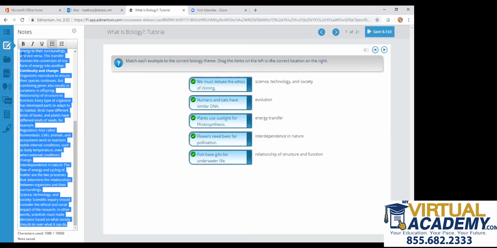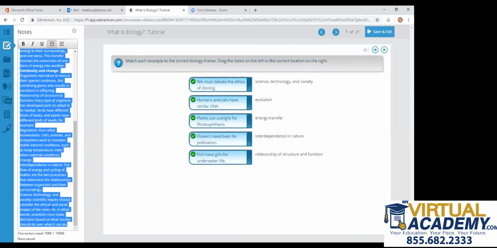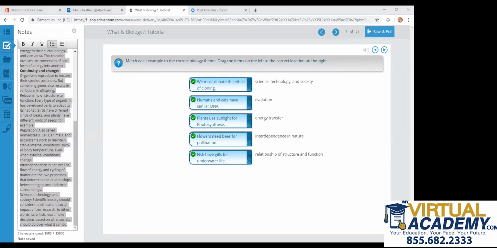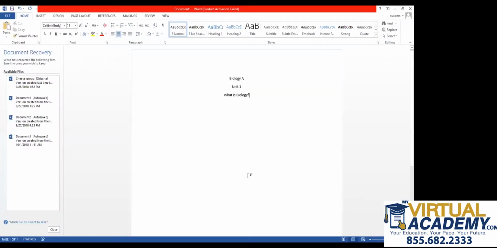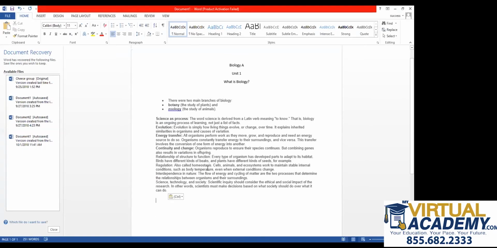So I just put my cursor at the very top, highlight. I went all the way to the bottom. I did a right click and I copied all of my notes. And then I will go back to my Word document, and I will now paste the notes that I have taken. And there you have it. So then I can use this again on the final exam, mastery test, or post test.